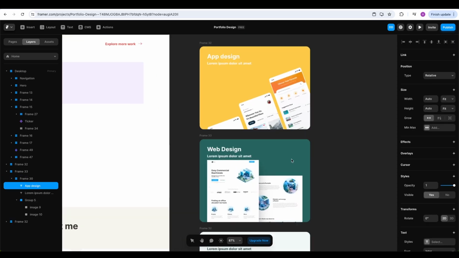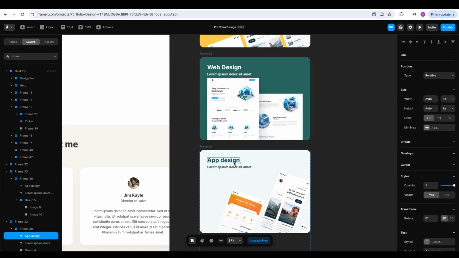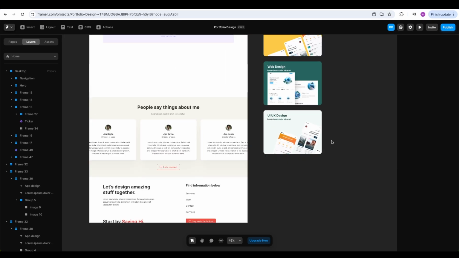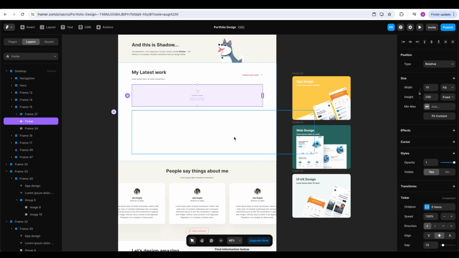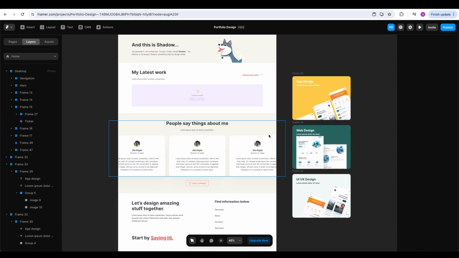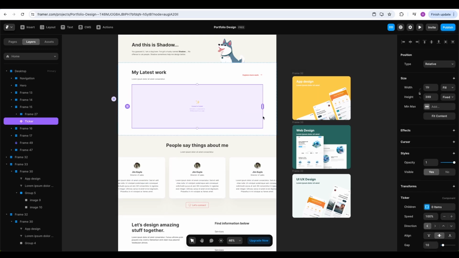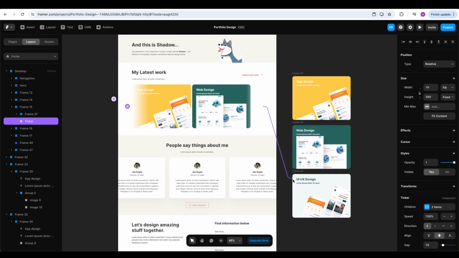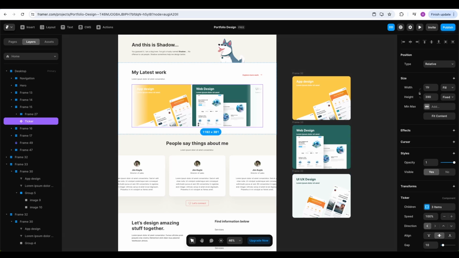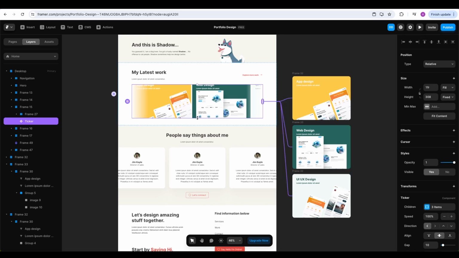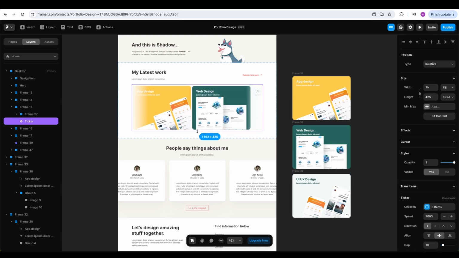And let's change the text to web design. And for this one, let's change it to UI UX design. Now all you gotta do is, actually let's get rid of this frame because it's an extra frame. Now I'm just gonna resize this ticker to adjust the height and connect all these cards just like this from these dots on the right side. There you go. Now you can also adjust the height if you want, but this works for me, so I'm just gonna keep it like this.